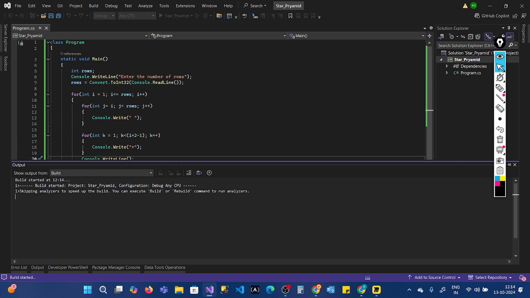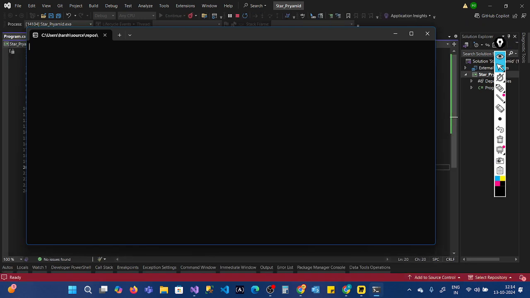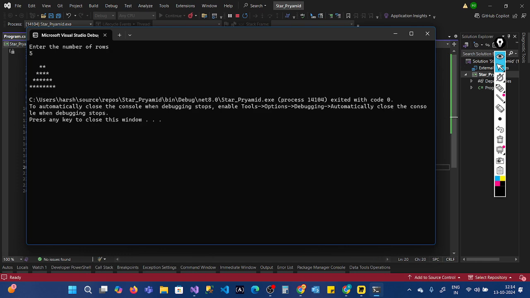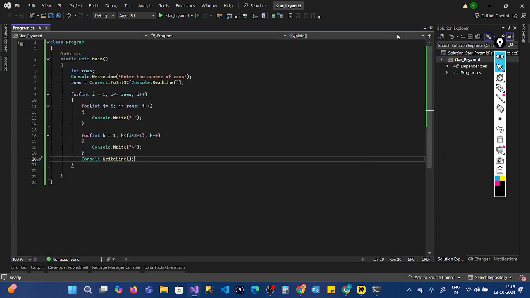So I have clicked F5 and the build of our project has started. First it will ask us to enter the number, so I will press 5 and go ahead. What we get here is 2, 4, 3, 6 and 9. So we have made a mistake in our code. We will go and verify it. We got the 5 lines.